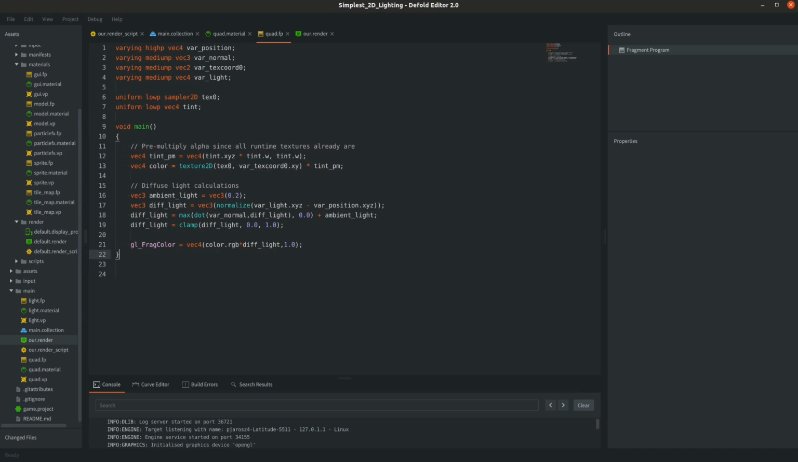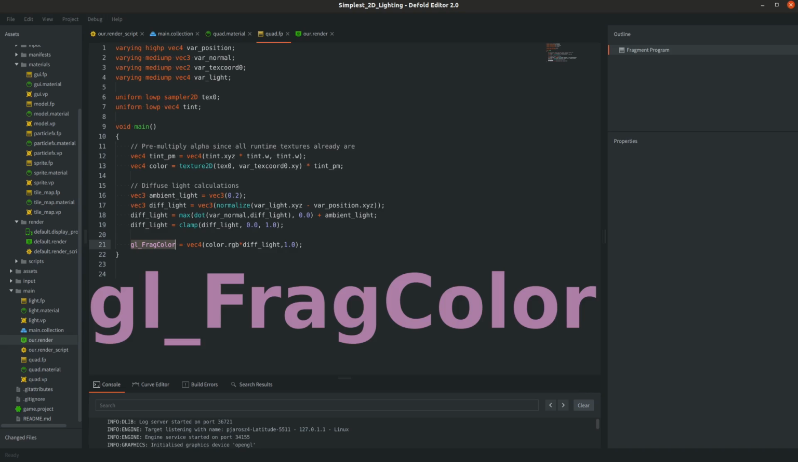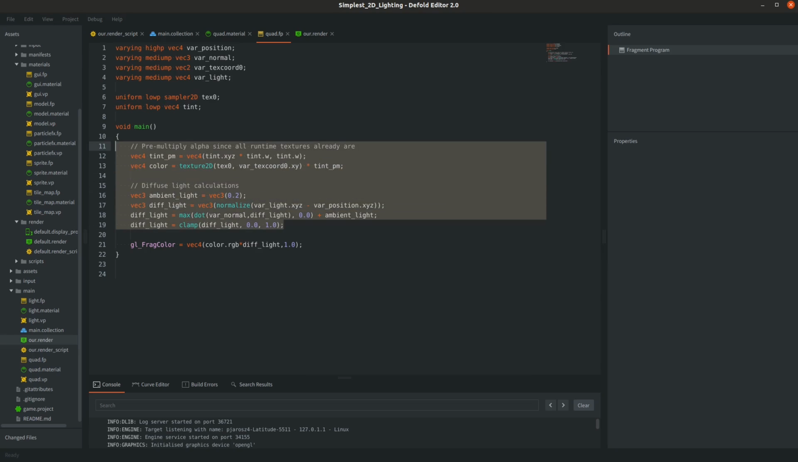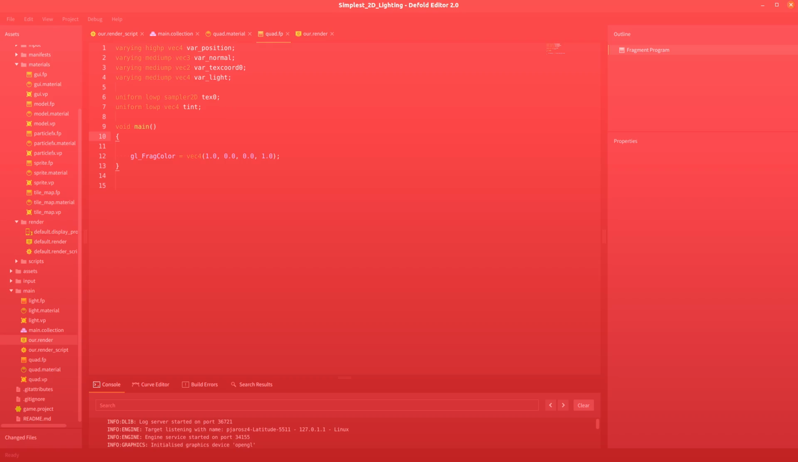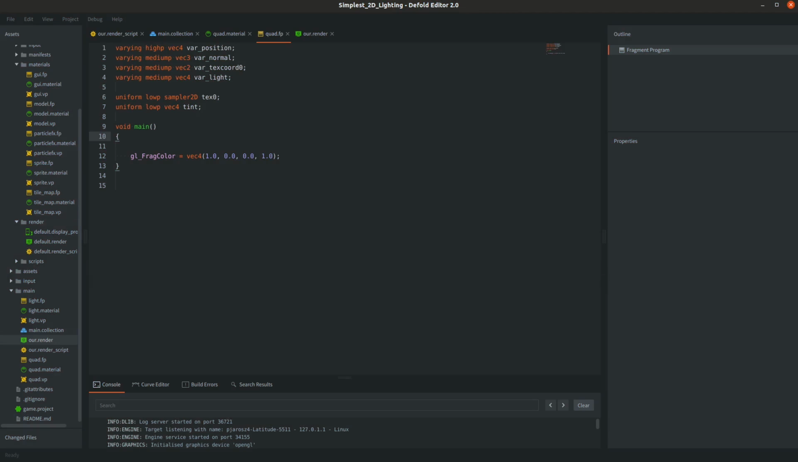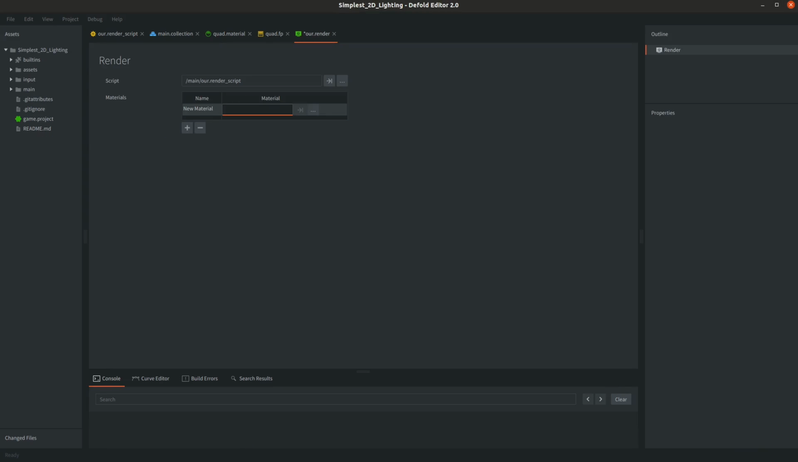The output color is saved to a special variable called gl_FragColor. For clarity, remove everything from here except this last line and assign a simple color to output instead to see if we make everything correctly. If we pass here only one vector representing, for example, red color, we will see the whole screen filled with red pixels. We will get back to this shader later on, but for now open our render file and add our material to the list here, with a proper name, for example, lighting quad.